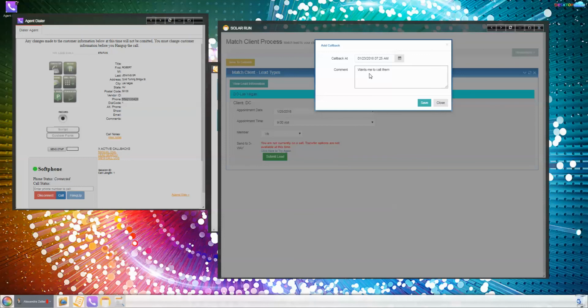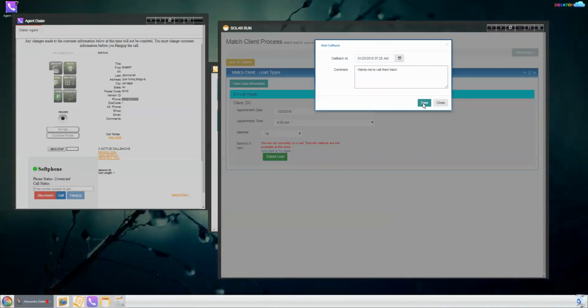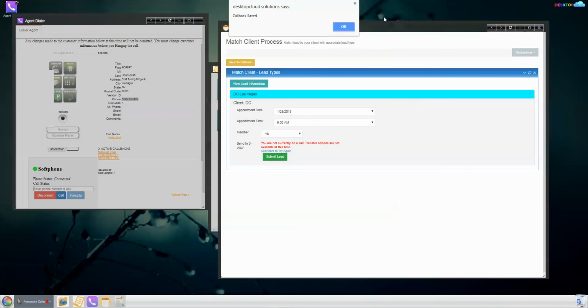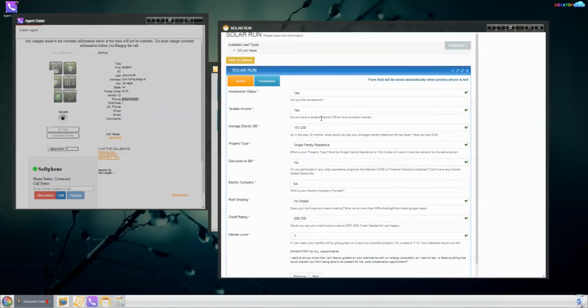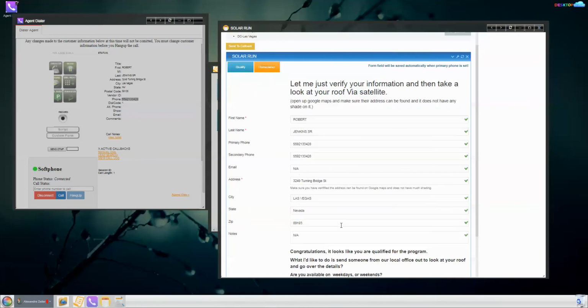Type in any notes in here that you think will make you remember them, what you talked about in your conversation. You know, talked about his dog or something, and you'll be like, oh, how's your dog doing? That'll help you, because you're going to be doing a lot of calls. So callback saved. Now you go up to navigations here. Just a couple things you can do. You can go back to form. If you go back to form, it'll bring you back to this form area, the same form that you were just filling out.